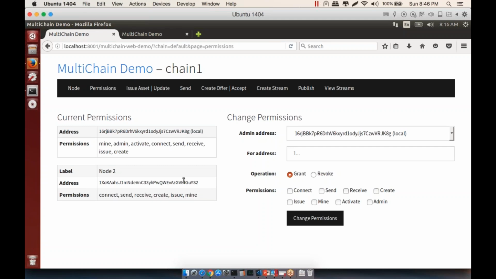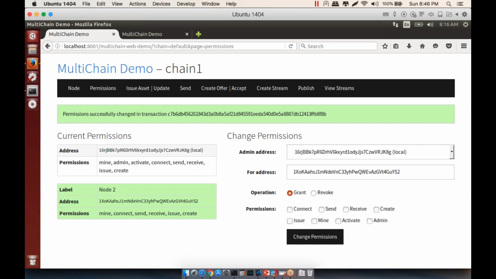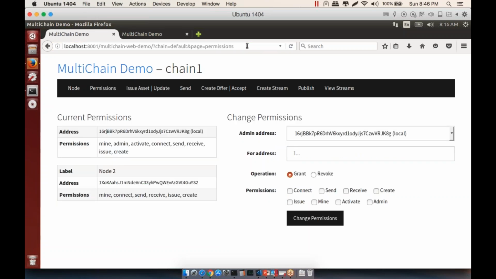You can again copy this address and say only connect and send and receive, and modify it again. Right? So let's refresh it again.